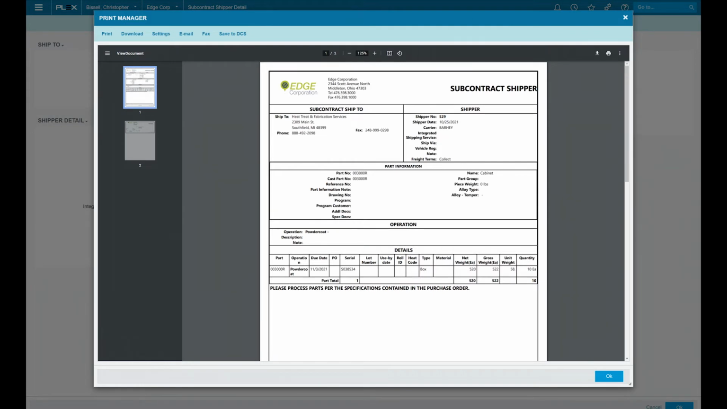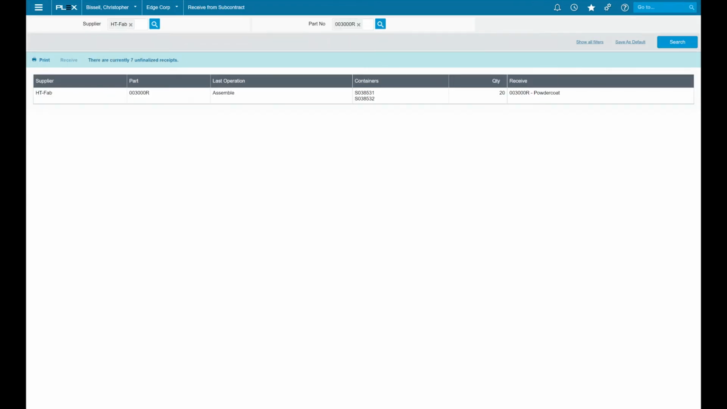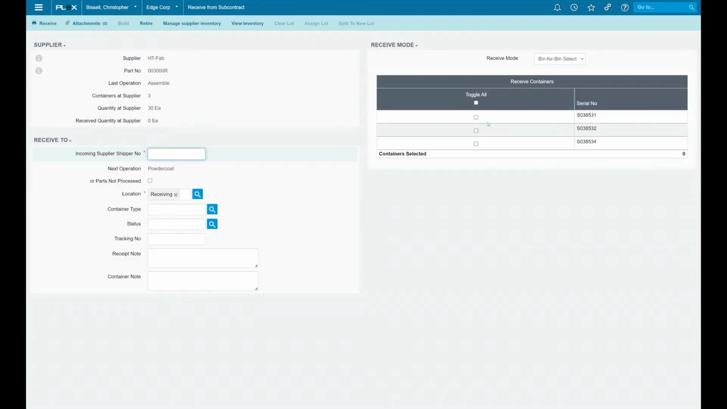now left the building. If we go look at our inventory screen now, notice how this serial number is currently at Assemble 5. When we refresh this screen here, it now goes to HD Fab, indicating that it's at that supplier location. To bring that material back from a supplier, we're just gonna go to our Receive from Subcontract screen and go ahead and receive in that container that we just sent.